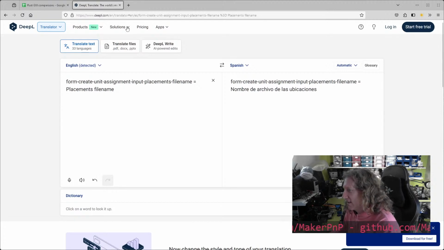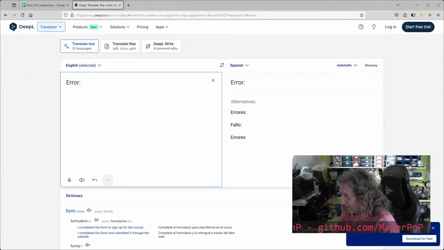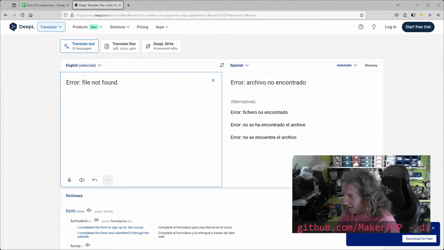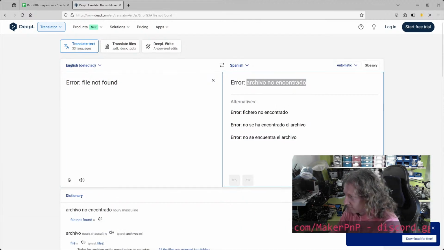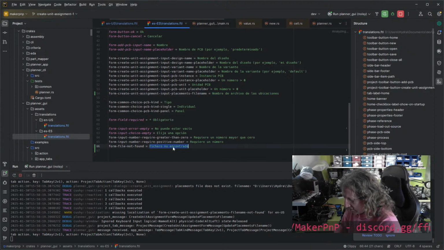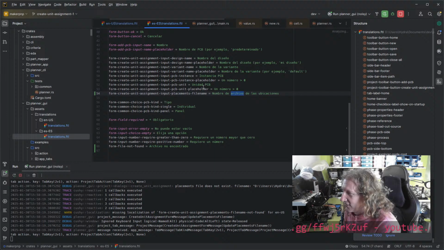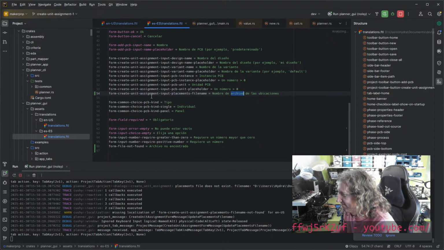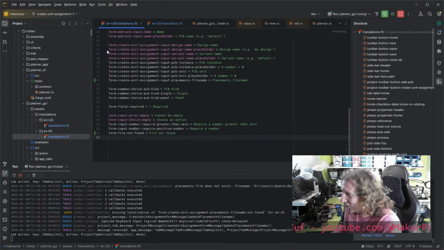Okay, let's see. Let's just go error file not found and see what it says. See, yeah, here it says this. I'm going to go with archivo. No encontrado. Porque es ahí también. Because it's there too. Yeah. All right. Now what?